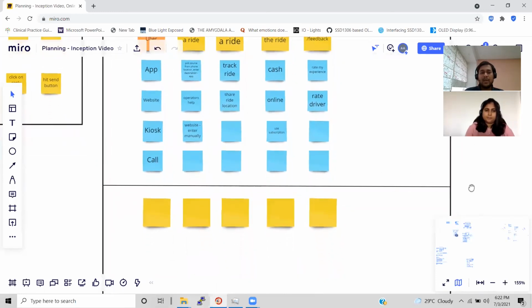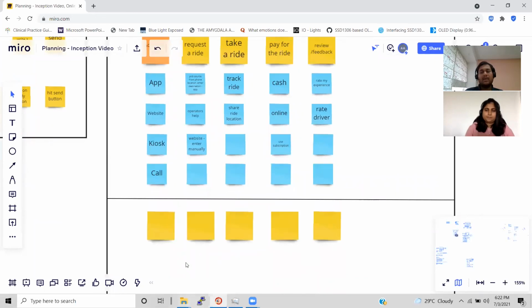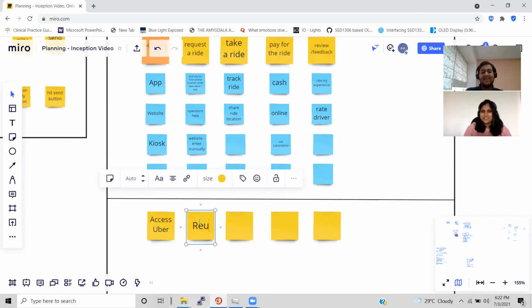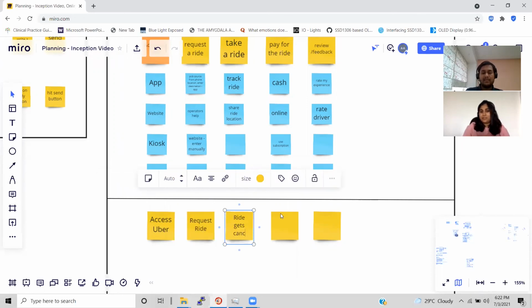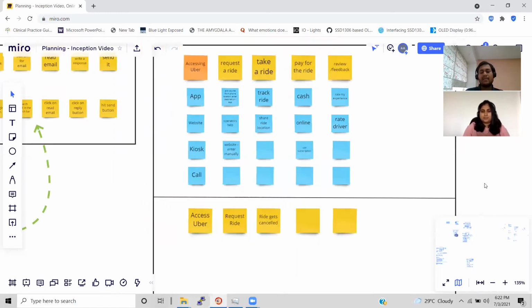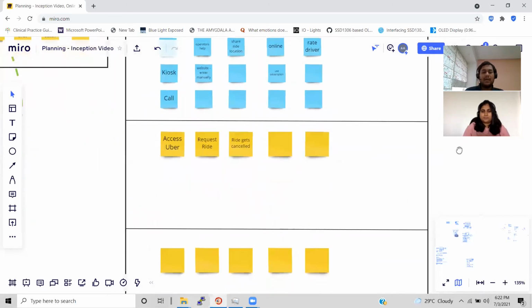So in an alternate path, what can happen? Can you think of a scenario, or do you have an experience which maps to the alternate path where it doesn't go the way you want it to? Oh, yes, a lot actually. I access Uber, I request a ride, and the driver cancels the ride. Very relatable. There's also a possibility of a cancellation happening from my end if there are changes of plans. So that's another alternate path, and like I said, there could be multiple of them.